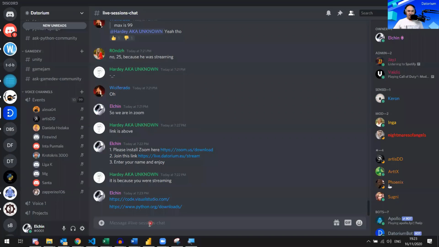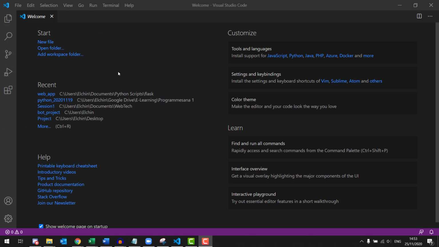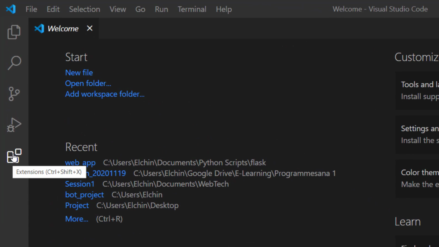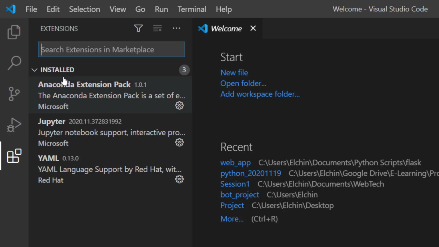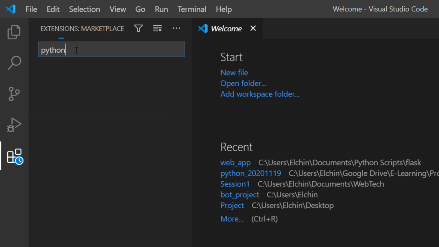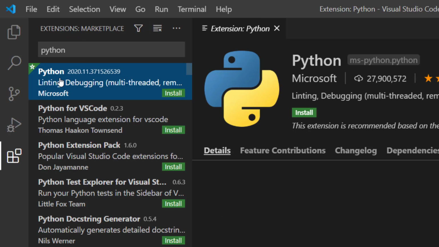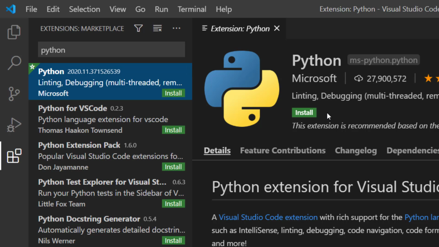Okay. Next thing, you run Visual Studio Code. Here in the sidebar, you will see the extensions icon. Click here, and in the search bar, write Python. After that, you will see here the Python extension available for installation. Just select it and install.